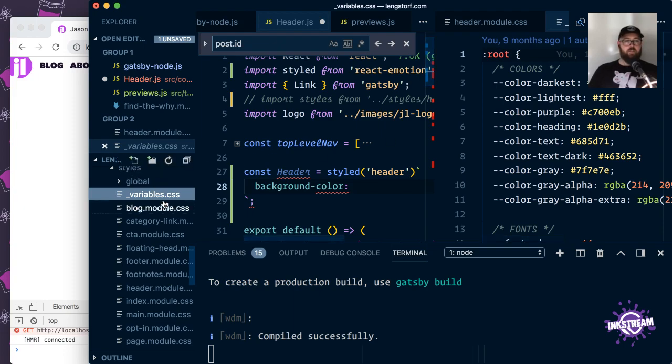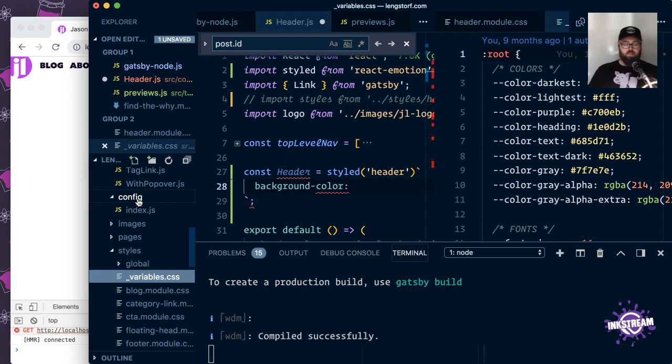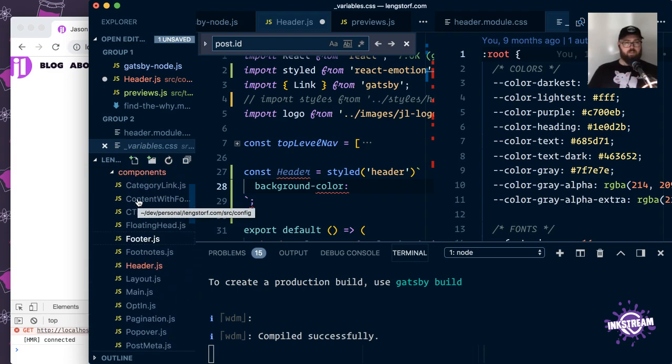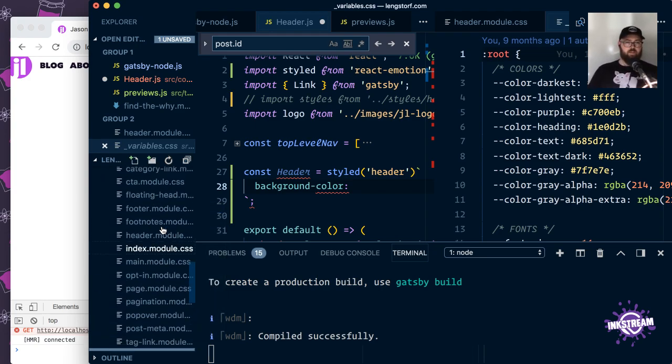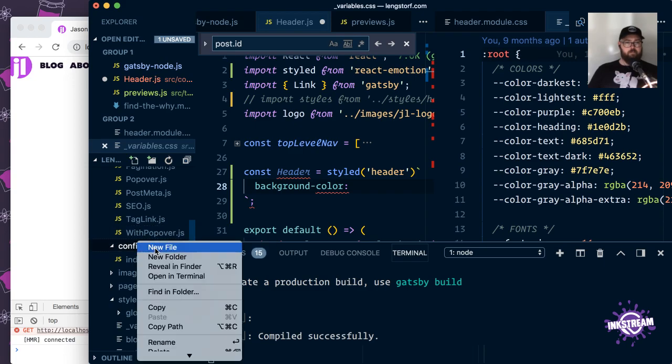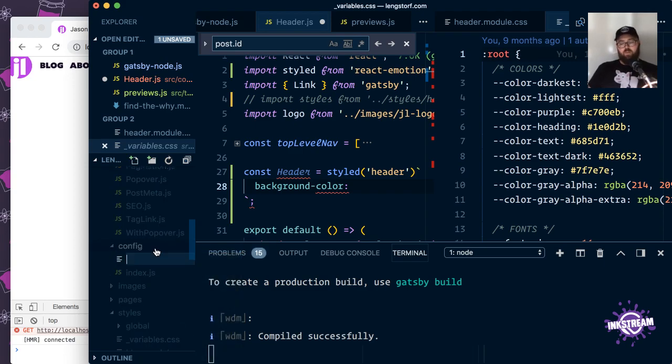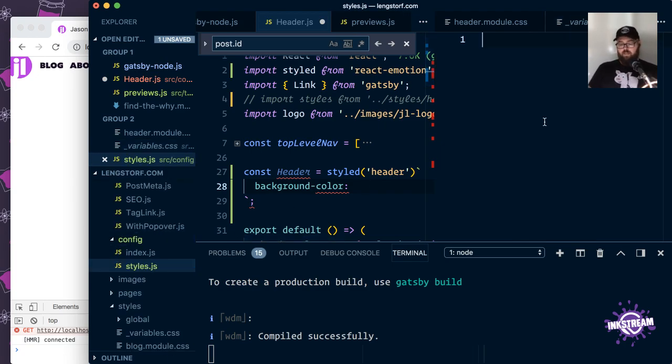Let's do that. What's the easiest way to do this? Let's put it in config, that's the right place for it. And we'll call this styles. Inside of it, we're going to export some general things, so this way we only have to bring in the stuff that we're actually using, and it will make things a little easier from the standpoint of namespacing and understanding what we're doing.